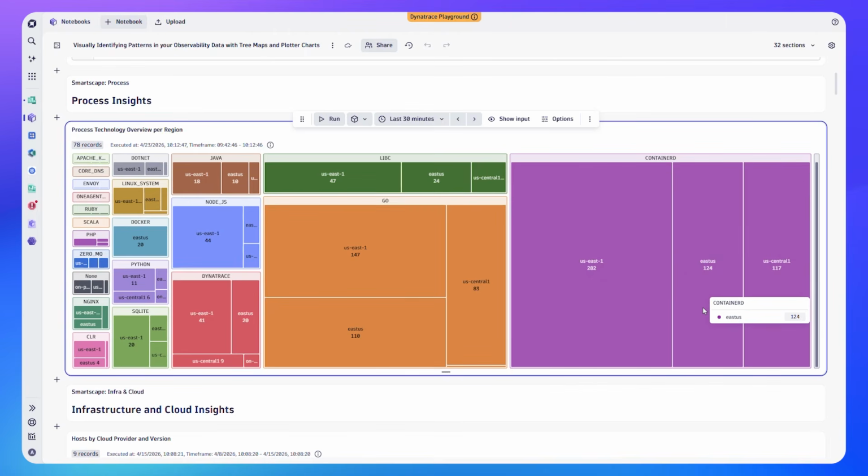So I immediately see visually that the biggest technology I have is Containerd with 523 different instances, and they're split by US East 1, East US, and US Central 1. So these are the three major regions where Containerd is deployed. Second one, also very easy to see, is Go, then followed by libc, some Dynatrace, Node.js, and Java.